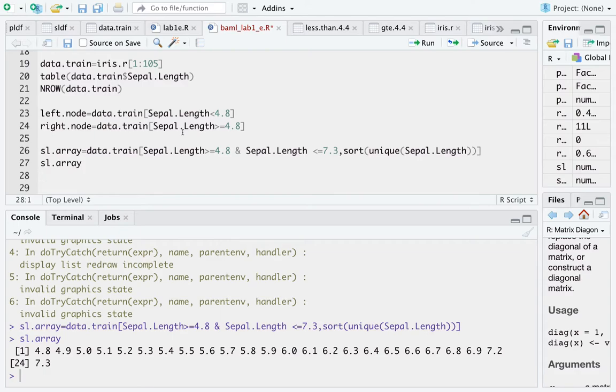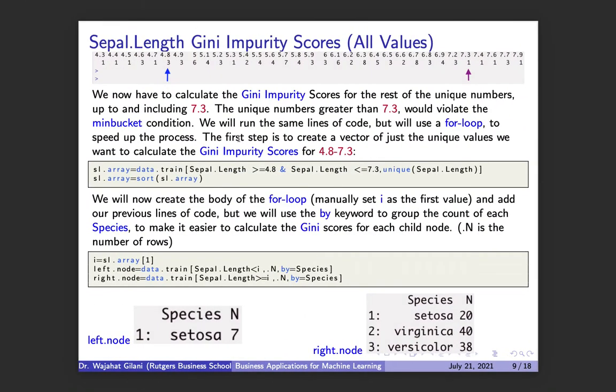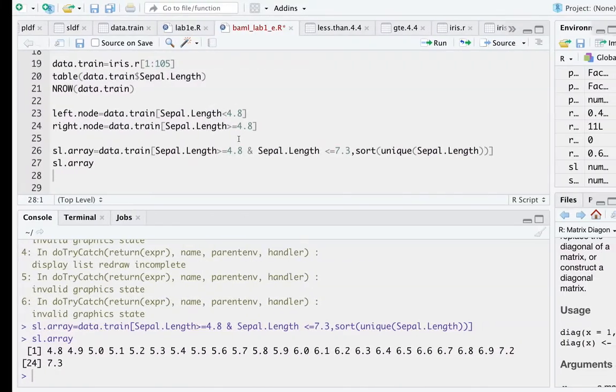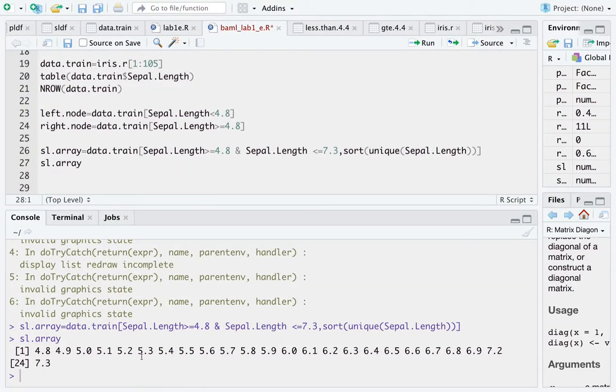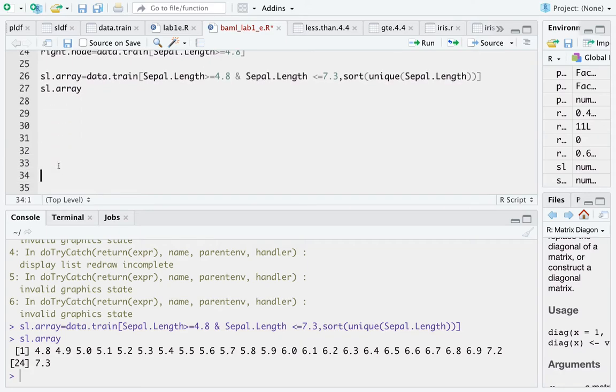Now, you guys saw before what I did with the 4.8. We have to do that again, but now I want to do it for every value in this vector. Every value, not just 4.8. What are we going to use? It's called a for loop. We're going to iterate through every value in our sl.array.